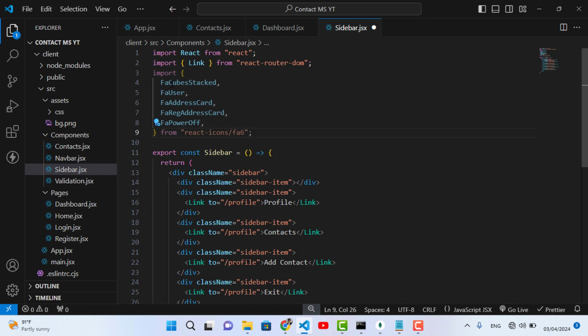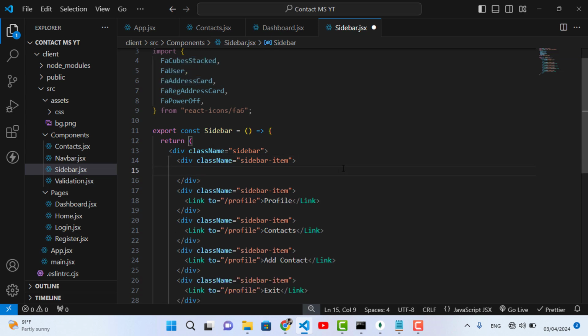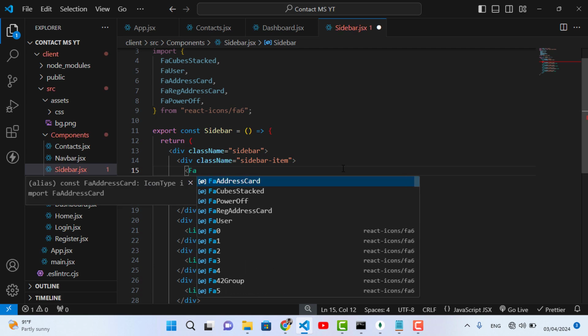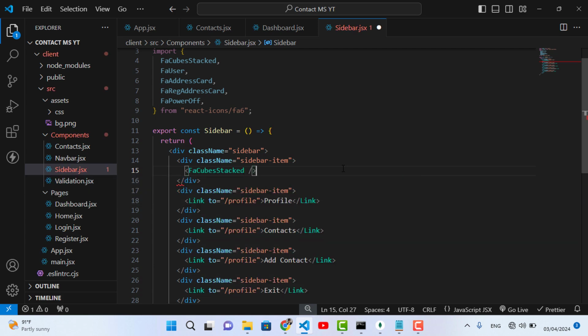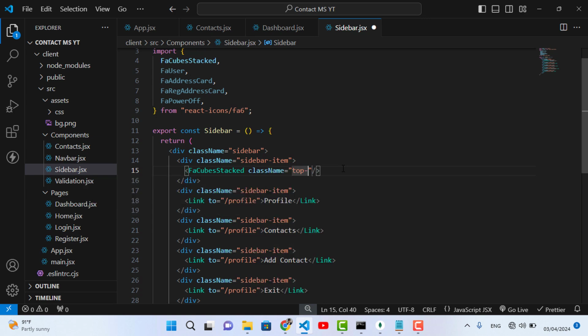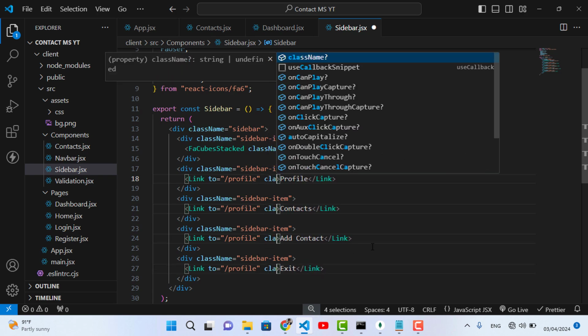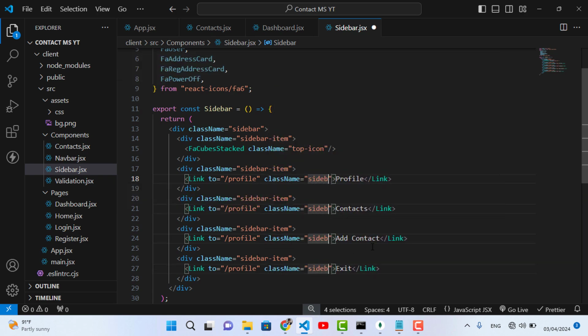So these are the icons. I have imported them from Font Awesome. So now let's use them. First of all, just come here to the top one, and here we will use FaCubesStacked, this one, and we will add a class name to this one, class name top icon. And let's add class names to these links also. Alt press and add a class name. This is sidebar link.